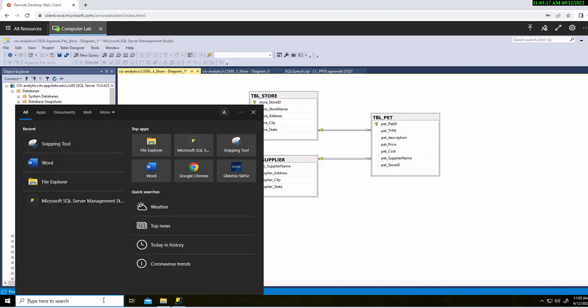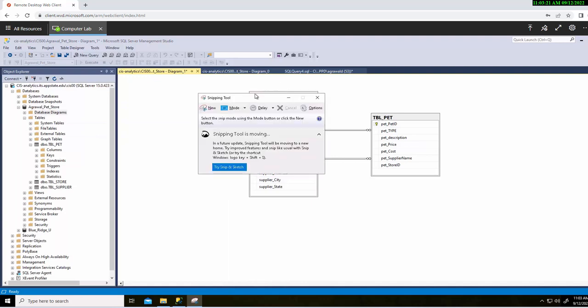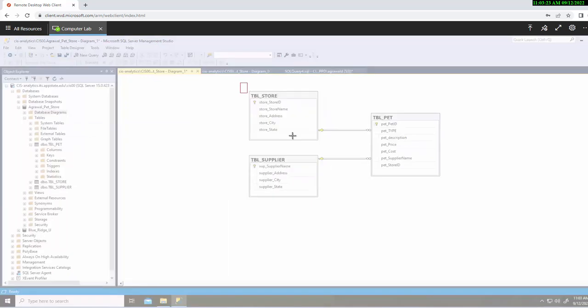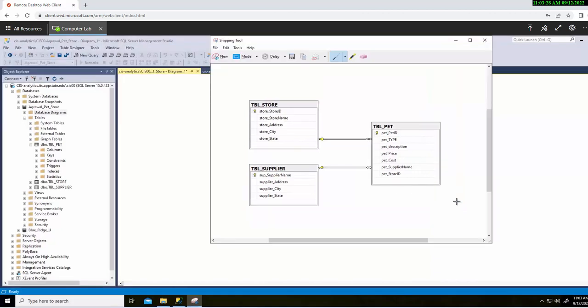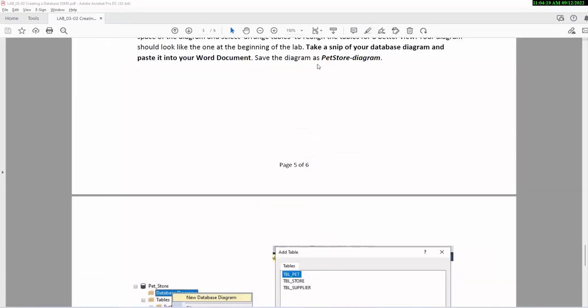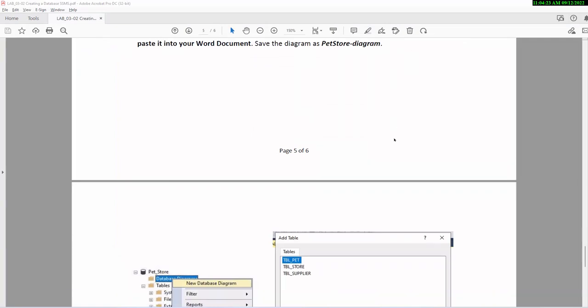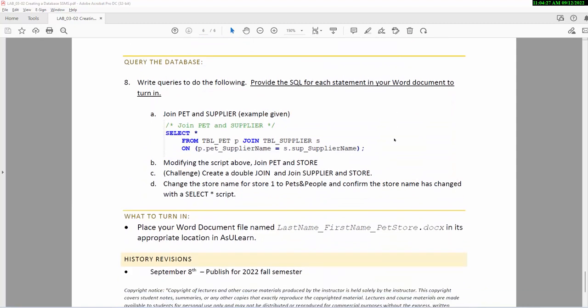So to take a screenshot, you can use a snipping tool. A snipping tool lets you create clear pictures of the areas that you want to, and you can paste this in your Word document. As per the instructions, you can save this diagram as pet store diagram. So let's go further in the instructions.